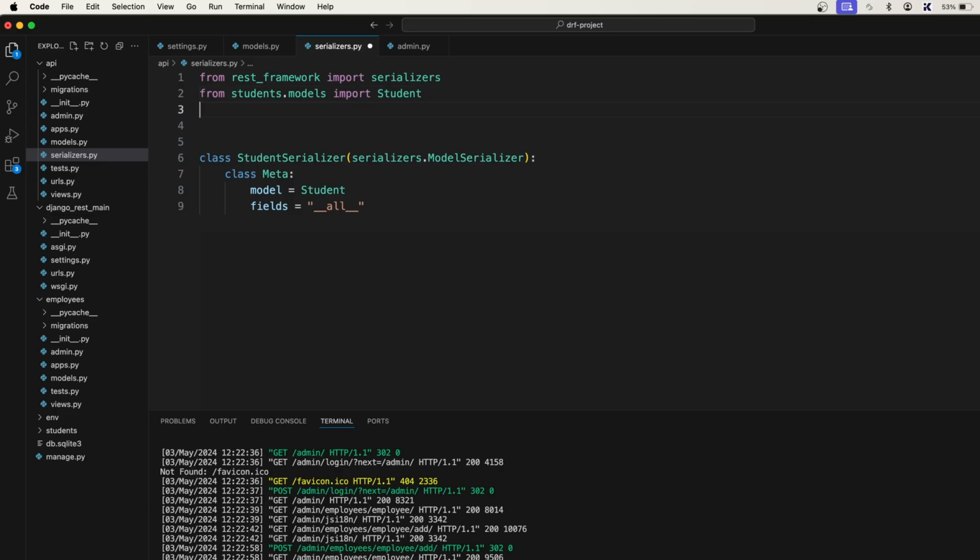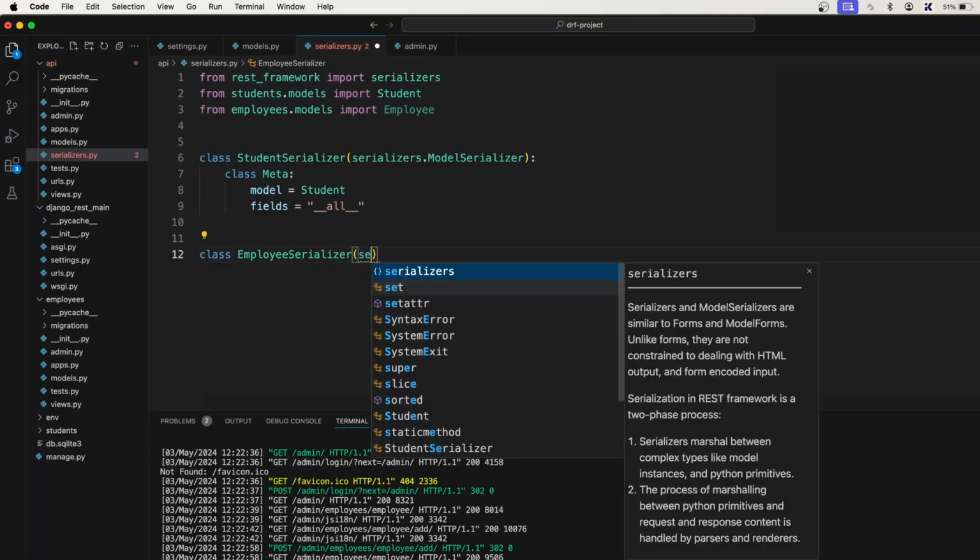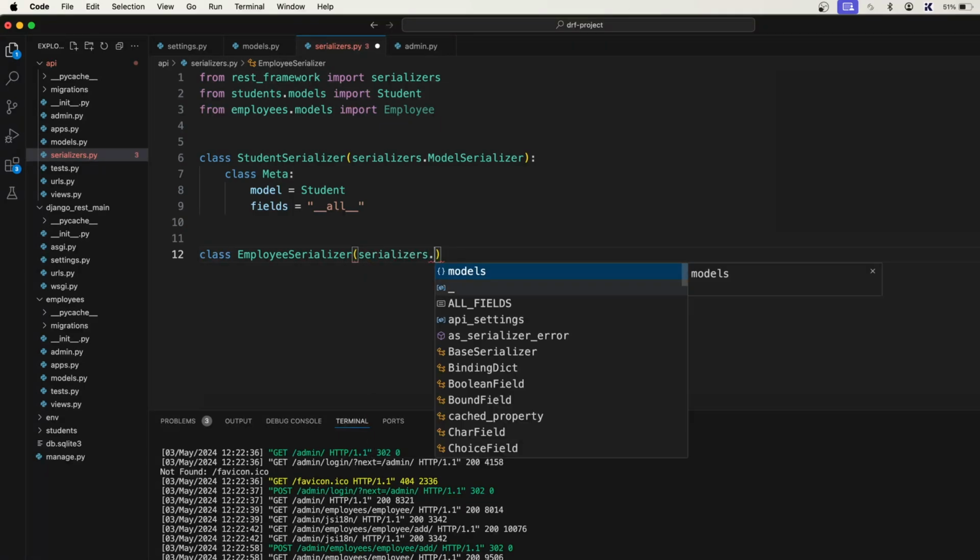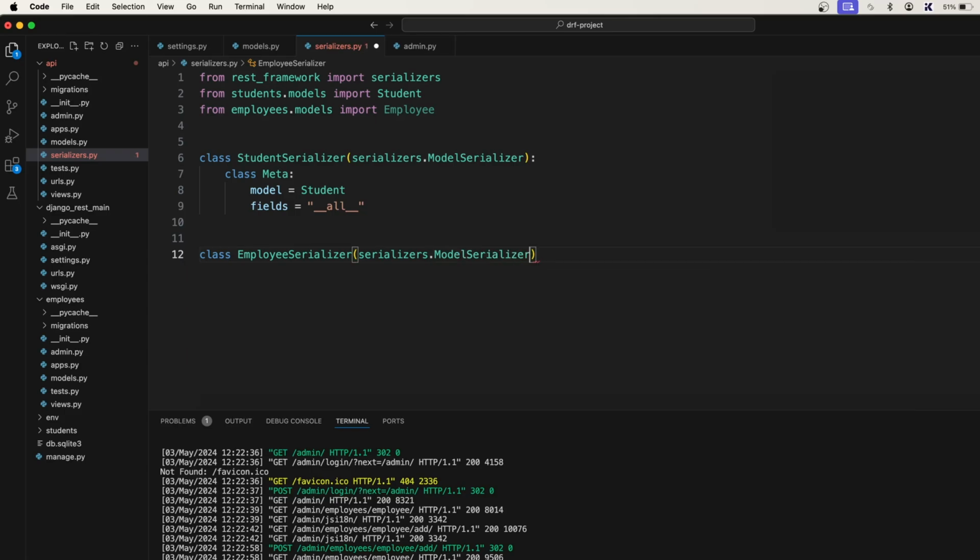Now, first we'll import the employee model from employees.models, import Employee. Okay, so when this Employee is imported, you can now create a class and call it EmployeeSerializer. So this will inherit the serializers.ModelSerializer.